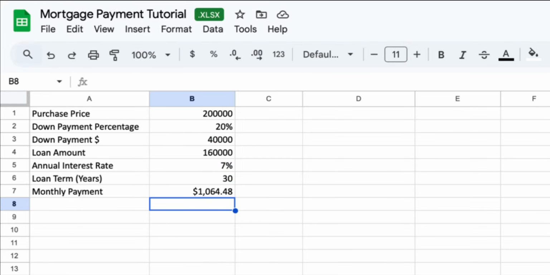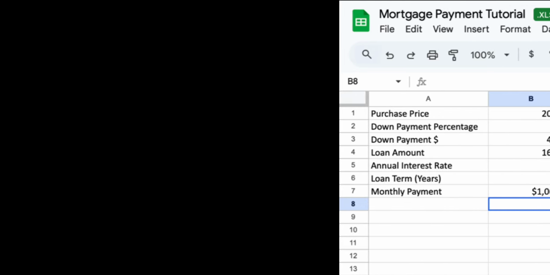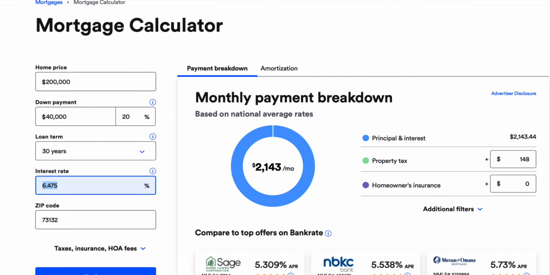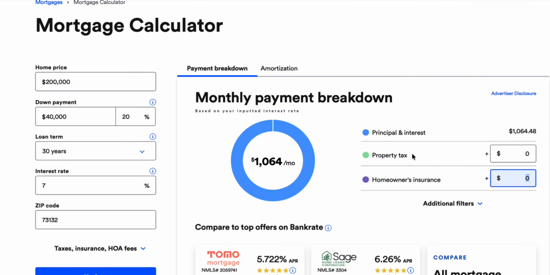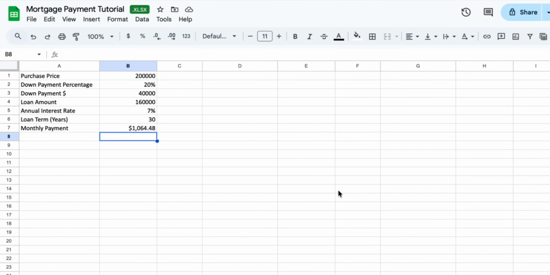Let me verify this is correct using a mortgage calculator. $160,000 loan, 7% interest, 30 years. And the calculator shows $1,064. Perfect match. So our Excel formula is working correctly.